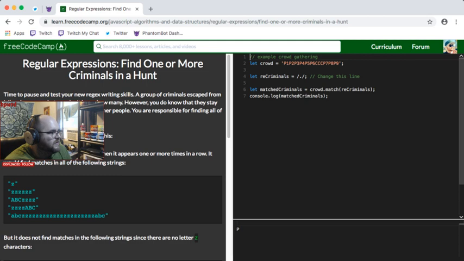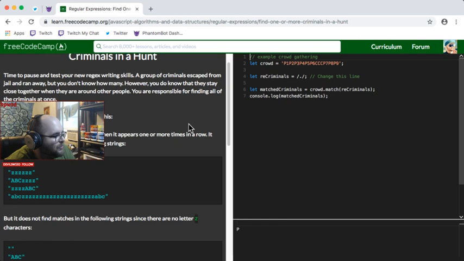Easy. Find one or more criminals in a hunt. Time to pause and test your new regex writing skills. A group of criminals escaped from jail and ran away, but you don't know how many. However, you do know that they stay close together when they are around other people. You are responsible for finding all of the criminals at once. Here's an example to review how to do this.